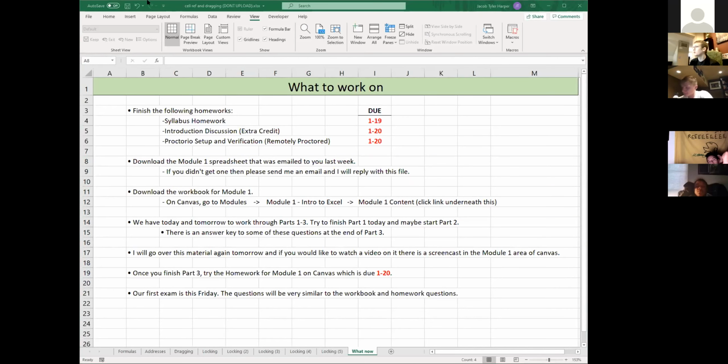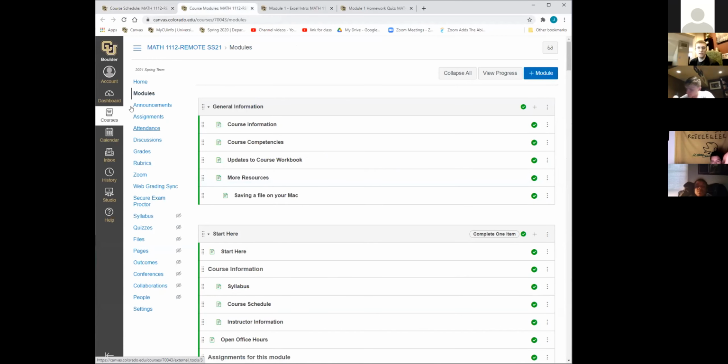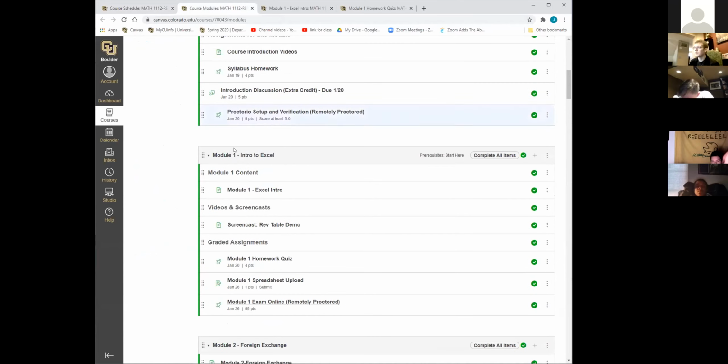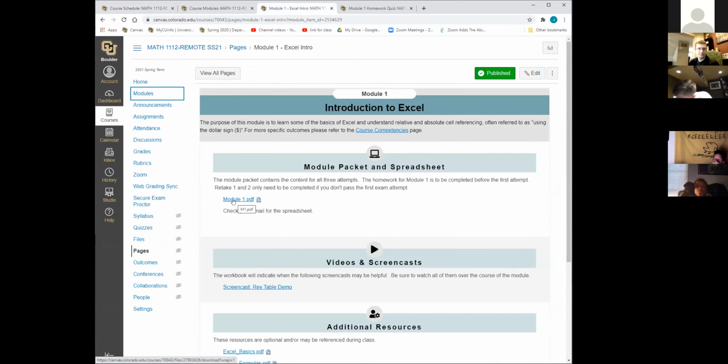Well, we go into Canvas, into this modules section on the left-hand side. Go to the module 1 area, and this first link at the top, this is the first one you can actually click on, takes you to this page. That's the workbook, module1.pdf. Those are the questions we're going to be working on in a second. So I'm going to open up that in a second, but first I want to open up the spreadsheet that was hopefully emailed to you.